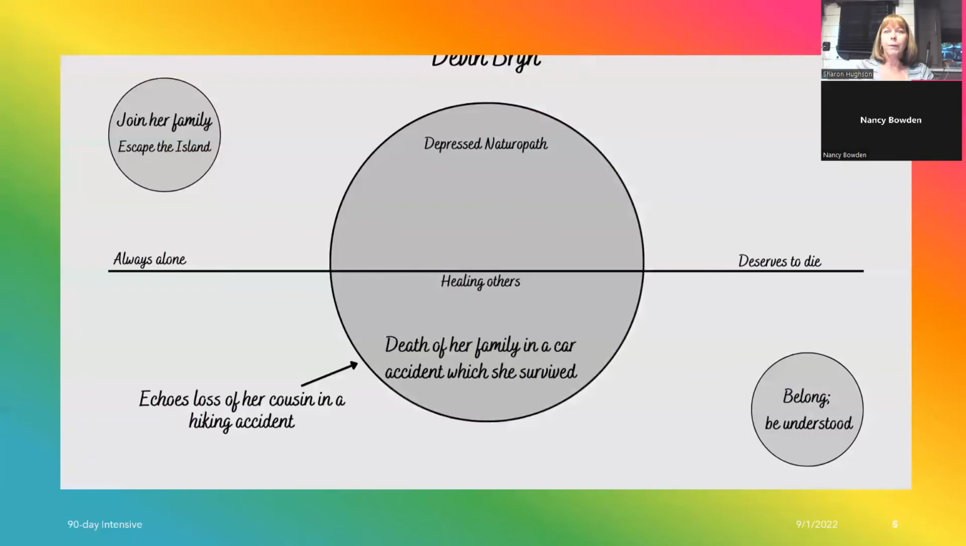Okay, so I'm going to show the character circle that I completed for Devin Brin, and I know it kind of cut off her name a little bit. That's my main character, and she is a depressed naturopath. She's a naturopathic doctor who is depressed because of her dark moment story, which you can see at the bottom of the circle here. This happens in the opening scene of my story. She's in a car accident with her family, and her family dies. Her husband and her daughter are killed in this car accident, and she survives.